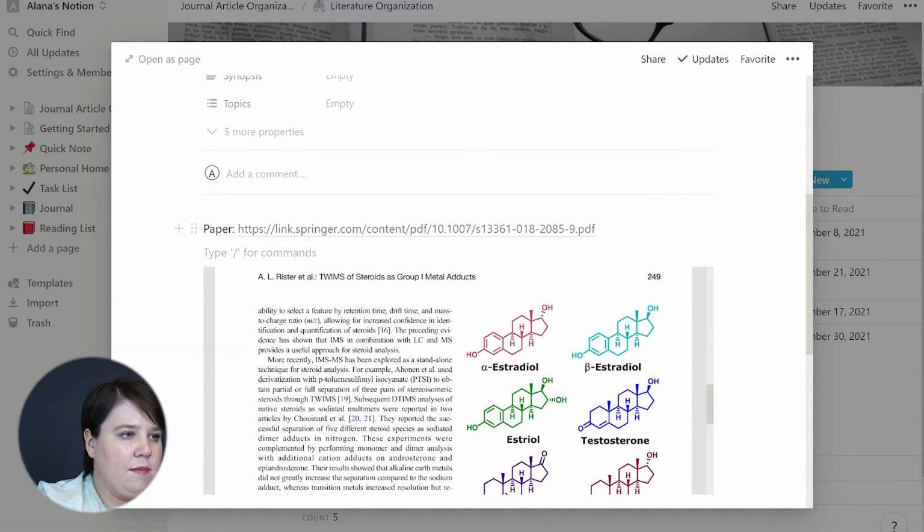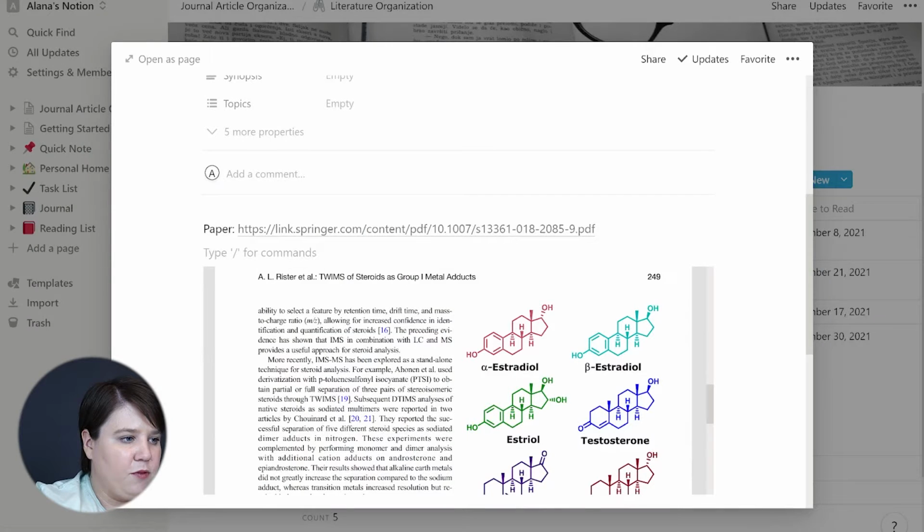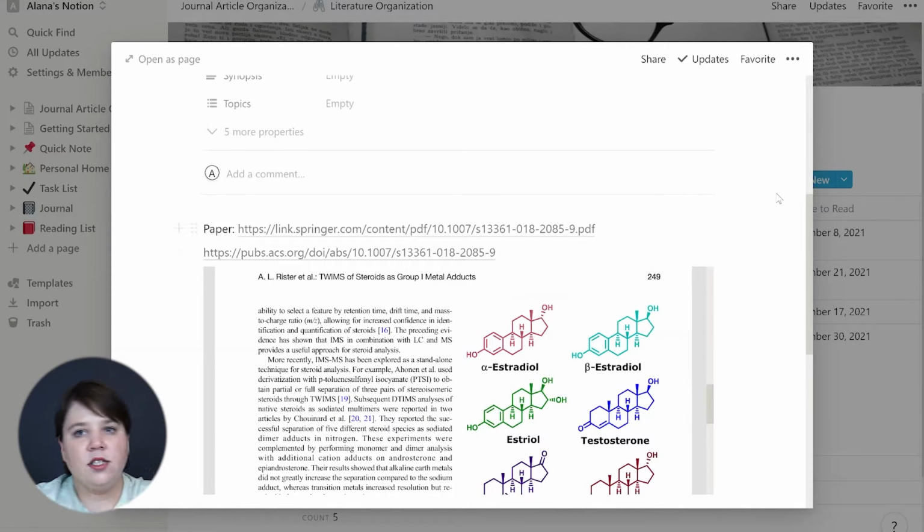Or I could embed to the actual website. So this is the website that this paper came from, and I can just copy and paste it in here. And you can do all 3 of these. You can do one or the other. If you are embedding, you're going to use up that storage, which means you might need to upgrade to a higher plan on this, or you can just paste links so you can easily access it.